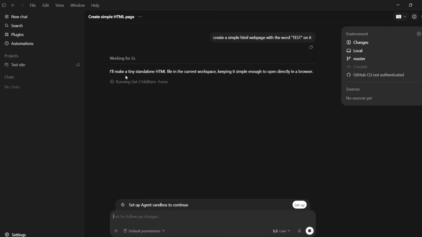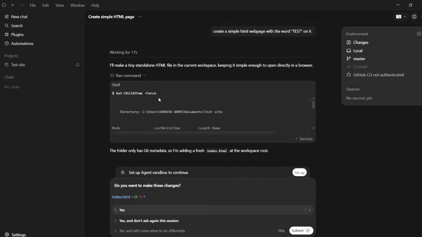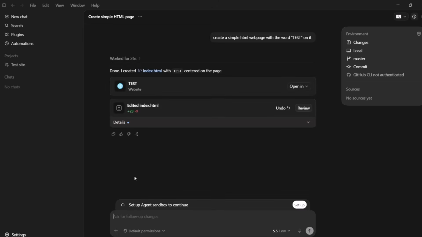Now you can see I have typed in the prompt, and currently it is thinking. It says it will make a tiny standalone HTML file in the current workspace, keeping it simple enough to open directly in a browser. You can see it ran a git command, and if you wish to see that, you can click on this and see the shell command that it ran. Now it asks, do you want to make changes? We're going to allow the yes option.